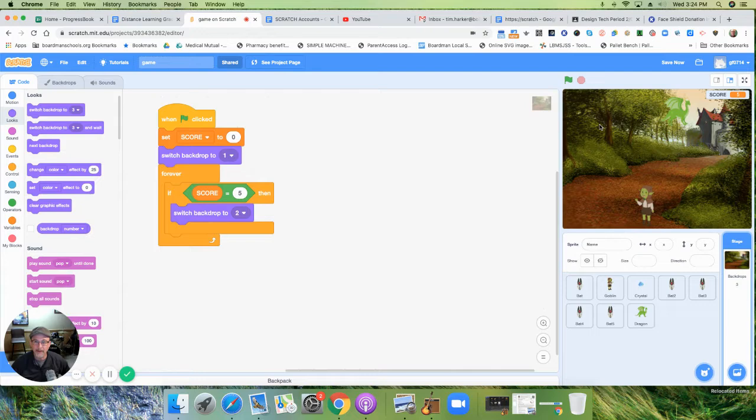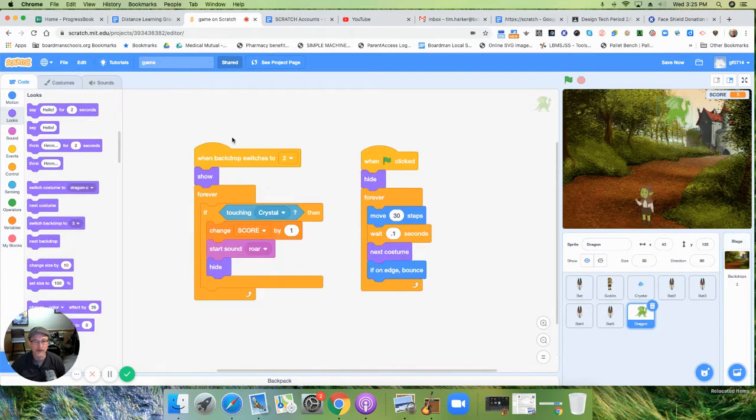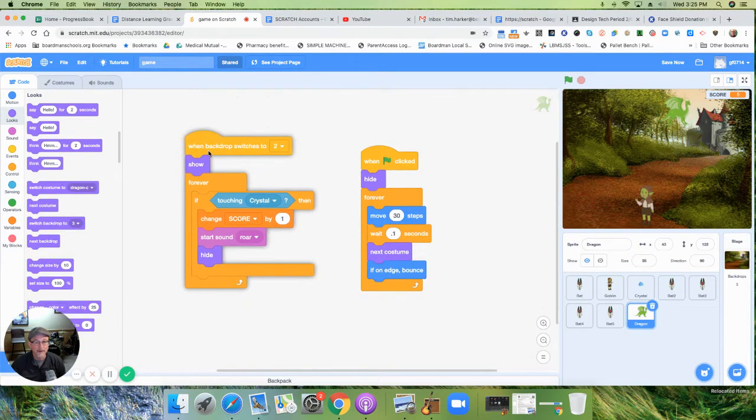So it switched backdrops, which I told it to do here. I have 5 in the first. When the score equals 5, it switched backdrops to 2. This came on because right here, we told it to. This is the coding for level 2 character. When the backdrop switches to 2, it shows up. I put a hide under here. When the flag is clicked, you must hide it because you have to earn it. So that's what we did.